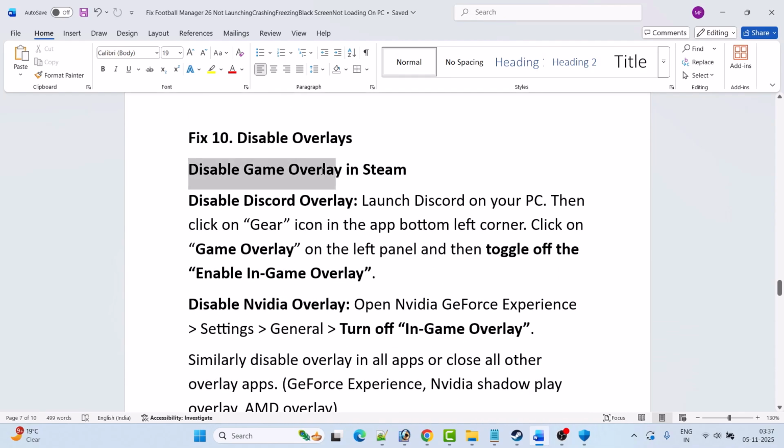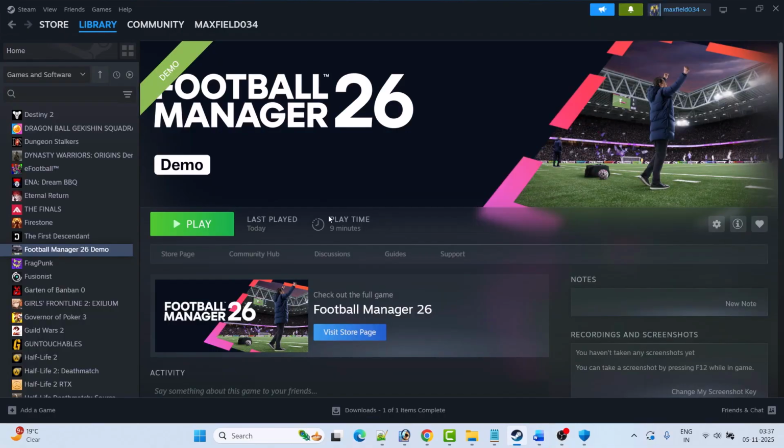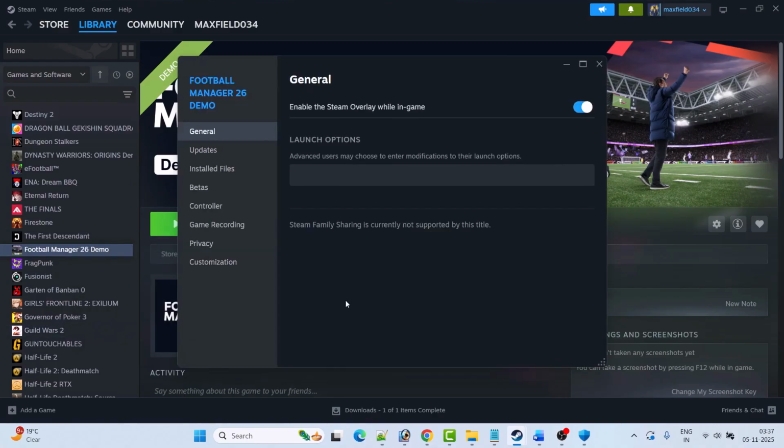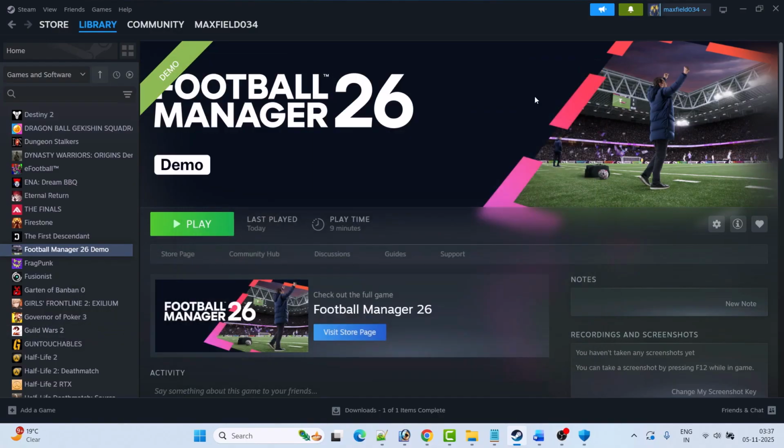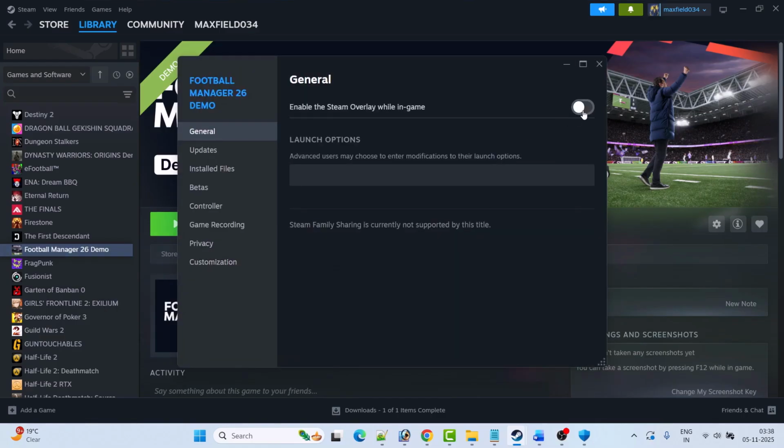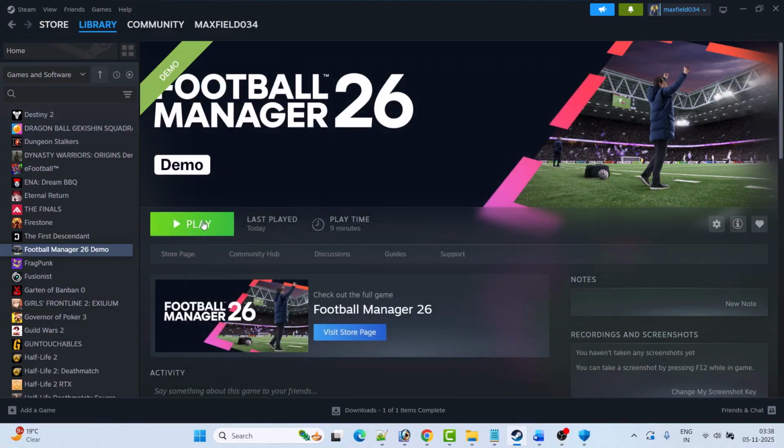Fix 10 is to disable overlay. So first disable game overlay in Steam. So open Steam, go to Library, right click on Football Manager 26 game, select Properties and turn off Enable the Steam Overlay while in-game. So turn it off and then you can launch the game and check. If that doesn't work, then again go to Properties, this time enable it and then launch the game and check.